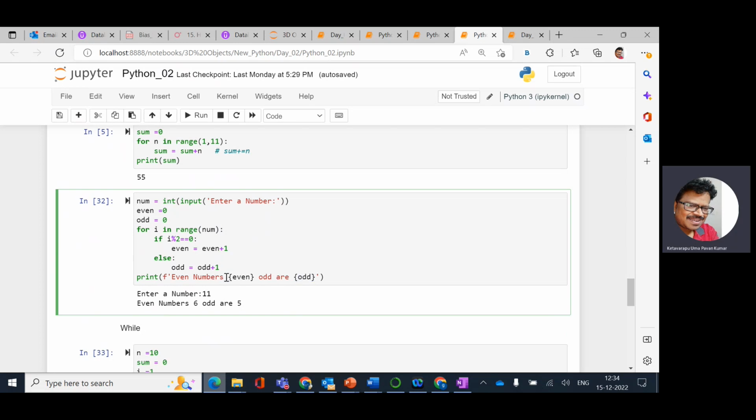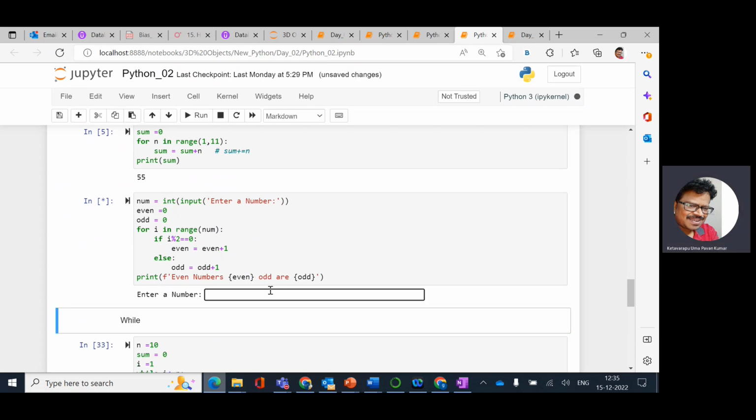You can observe that this f is a formatting condition where I can make use of the specification as it is. Whatever format the user wants to specify, you can mention that format as it is. So in this particular case, whatever even numbers I have from the list, I can see, and odd numbers also. Now let us run through this.